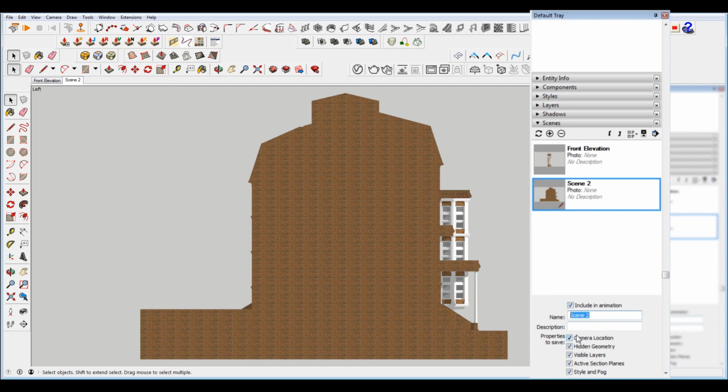Go back to the scenes, click that little plus, it'll take a few seconds. This will be a side elevation. Because it's a row home, the other side doesn't really, I don't see anything.